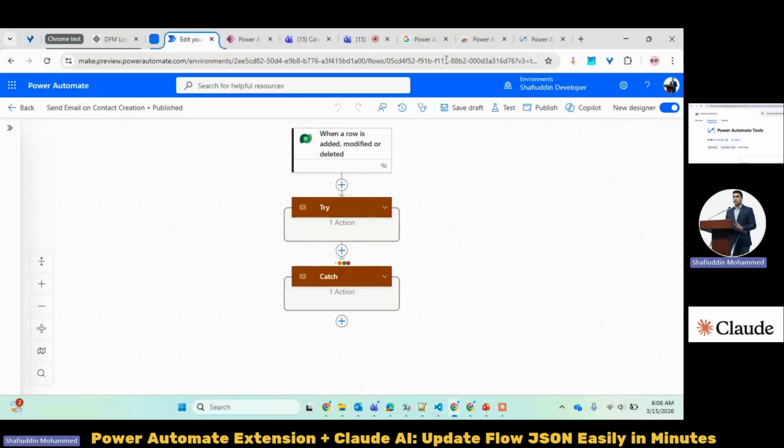The Chrome extension is free of cost, and for Claude a subscription is required. For this particular requirement, even without a subscription you can directly use the desktop version, and you can use this there also.